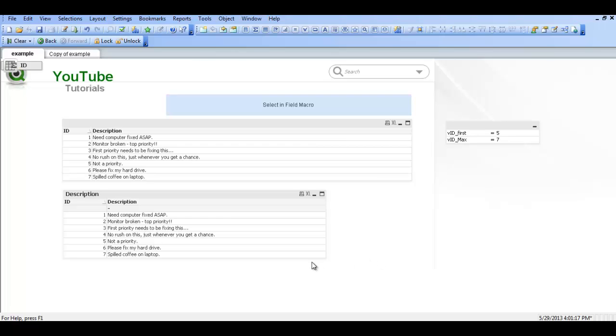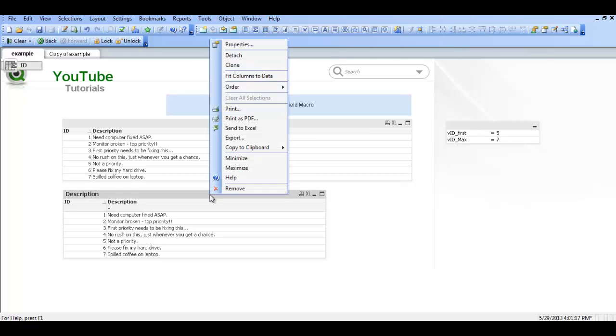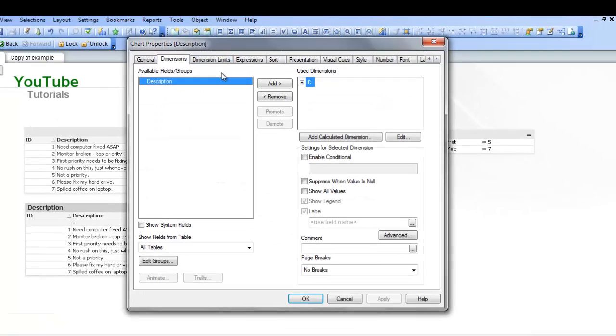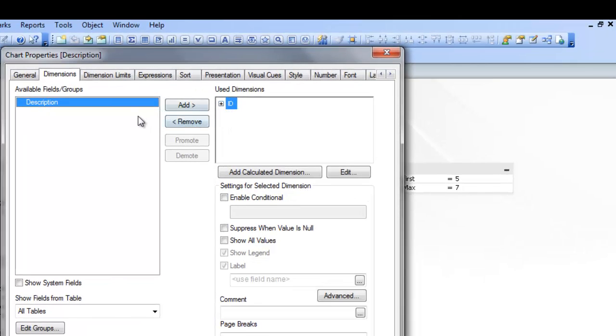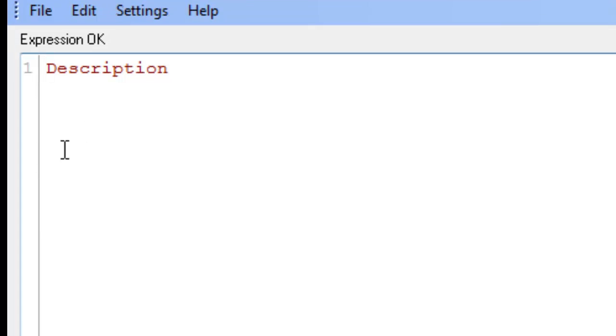Hi folks, in this video I'm going to show you how to create a calculated dimension using the pick and wild match function. So we have a chart, I think it's a straight table. We're going to go into properties. We've already got a dimension for ID. We're going to actually add the dimension for description. We're going to edit.